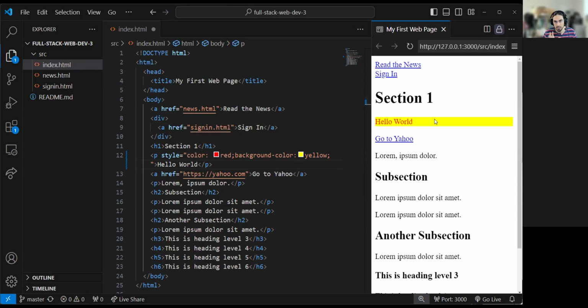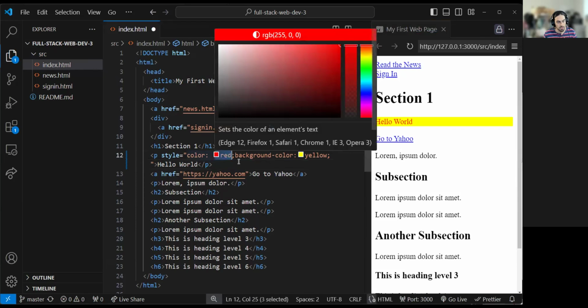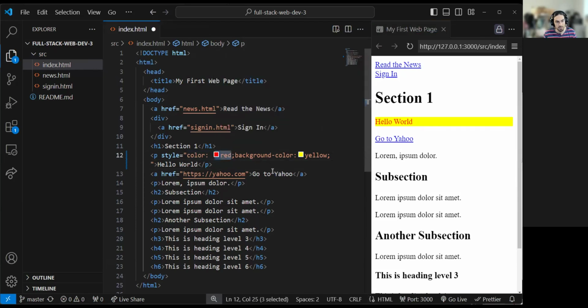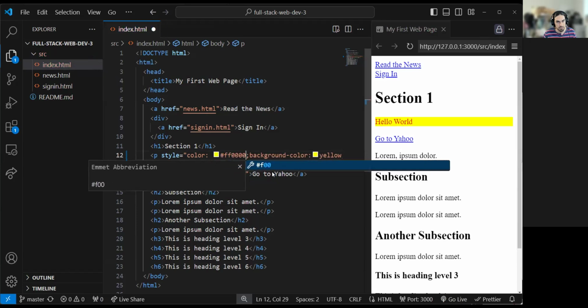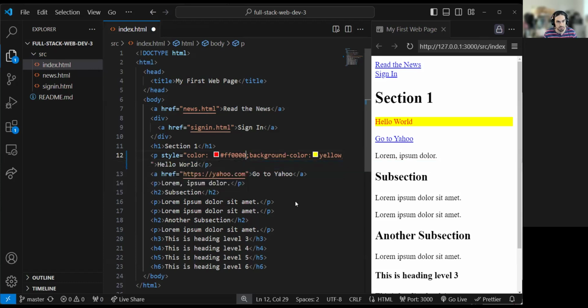Now somebody asked, can you input a hex color code? Yes. So if you're aware of hex color values, you can just type hash and then type the 6 digits. For example, for red, it would be FF0000. I didn't talk about this, but a person who is familiar with hex values can do that.